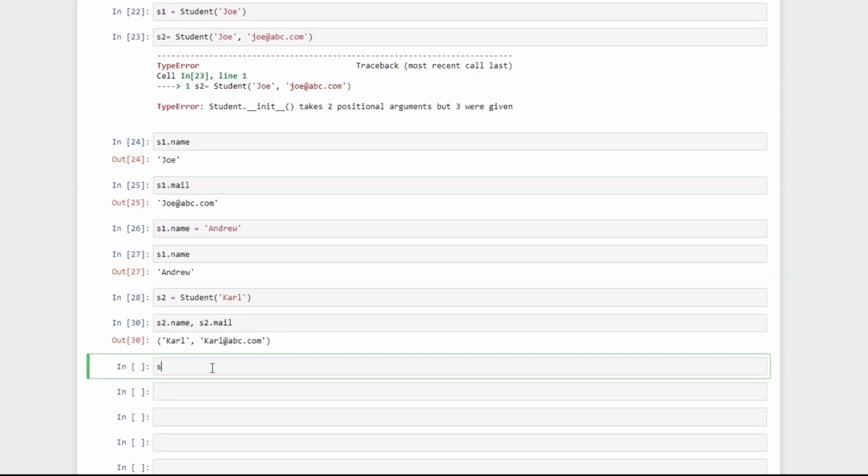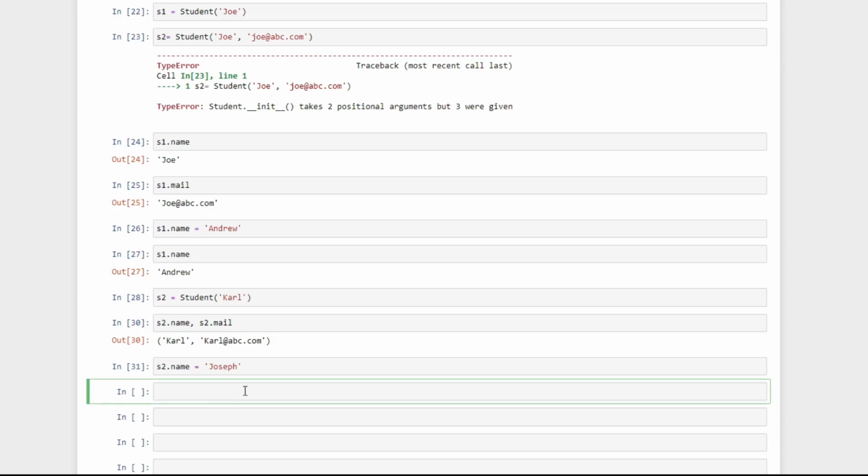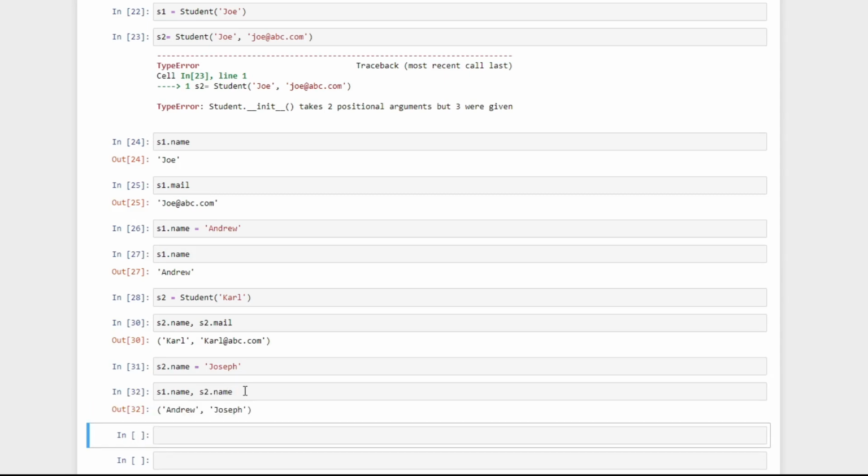So if we try to change the name of Carl into Joseph and execute that line, now let's check what is the value of S1 name and S2 name. And if we execute it, we can see that S1 name is still Andrew, and it is not affected. The only affected object is S2 because there is where we updated the attribute value of name. So now we get the updated name value, which is Joseph.